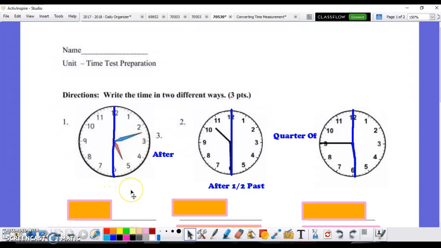Welcome to our test prep review video on our unit that deals with time. The first thing we went over, one of the first two lessons, was how to tell time in two different ways: the regular way, like on a digital clock, and the smart way, using words like after and before, of or till, in describing times.